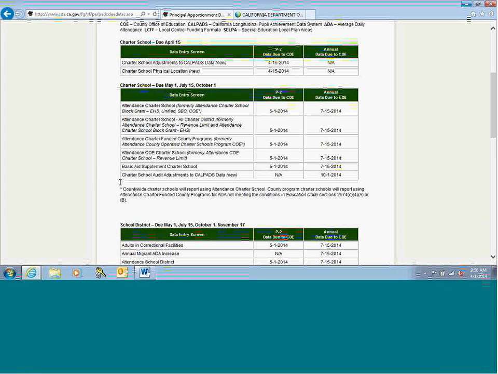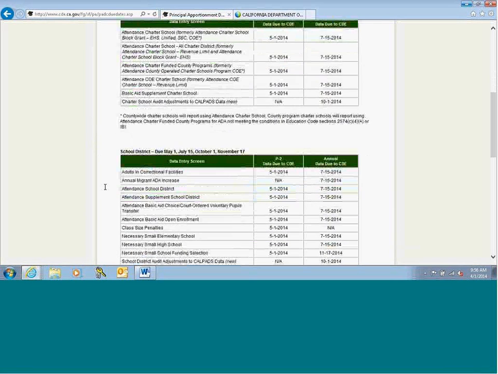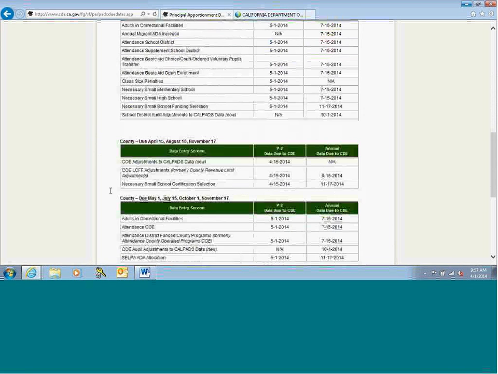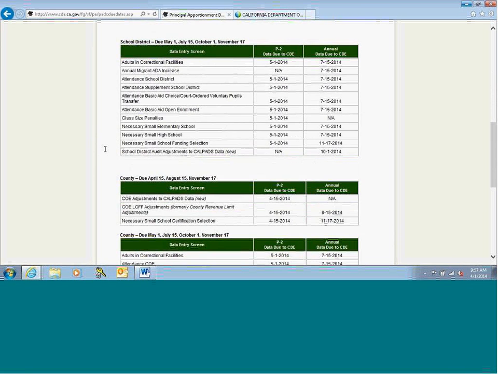This page has been organized in the order of the approval responsibility in the software. So charter schools are listed first, then school districts, and last County Office of Education screens. Within each LEA type, you'll see data elements that are due April 15th, separated from the data elements that are due May 1st. This was done to highlight those items that are due first. County Offices of Education and charter schools have data due to us on April 15th. And the remaining data elements for the P2 apportionment are due May 1st. Also noted on the tables are the due dates for the annual apportionment.